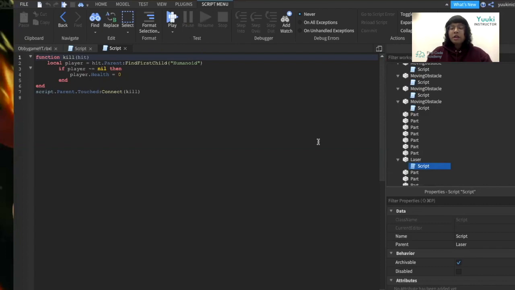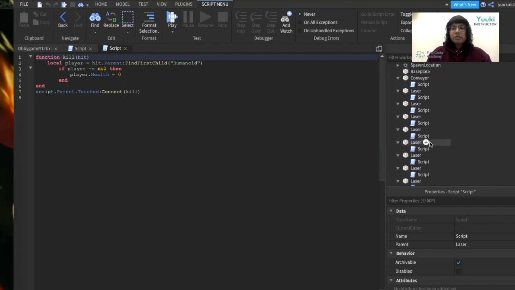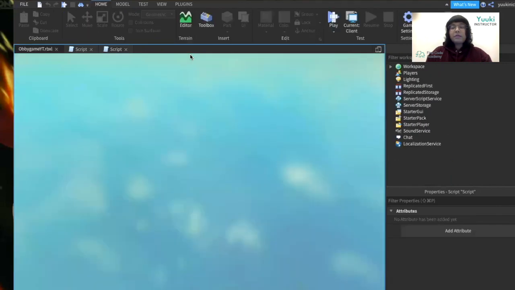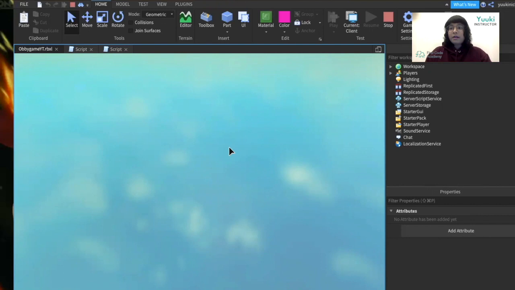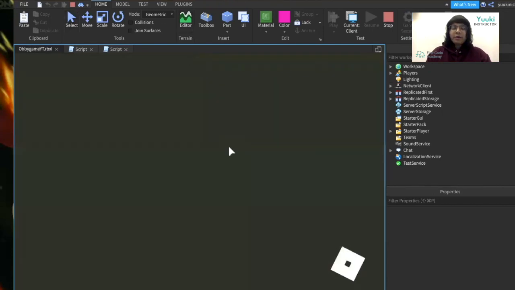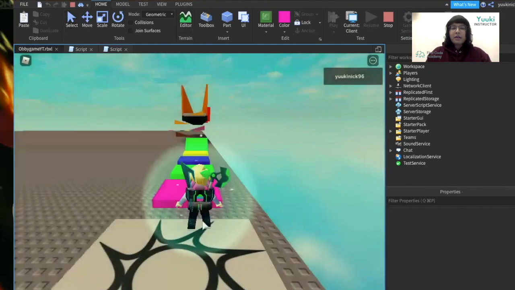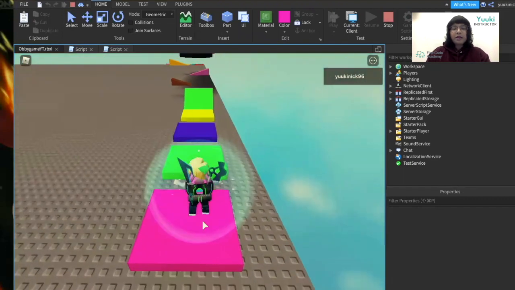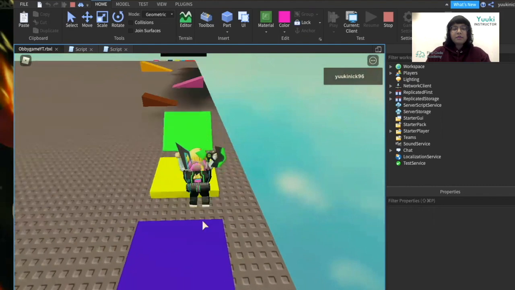So you can check out this project now. So I'll just click on play. Sometimes since we have so many spawn locations, you might be spawned in front of the checkpoint or in front of the end of the obby game, or maybe in the beginning of my obby game. So like that.